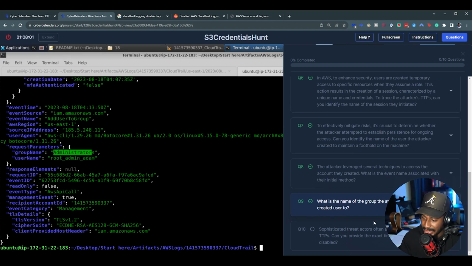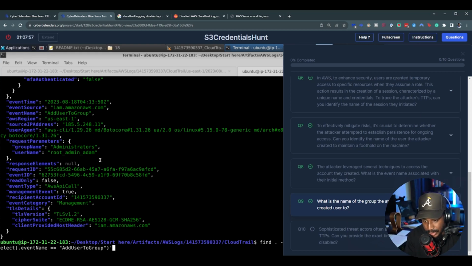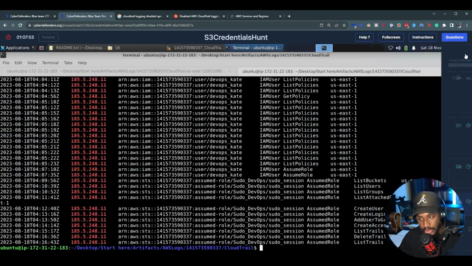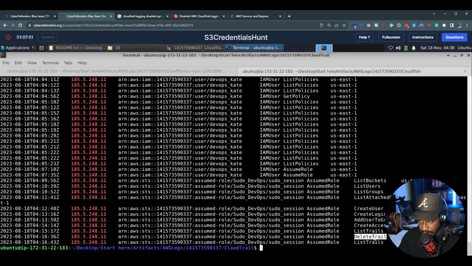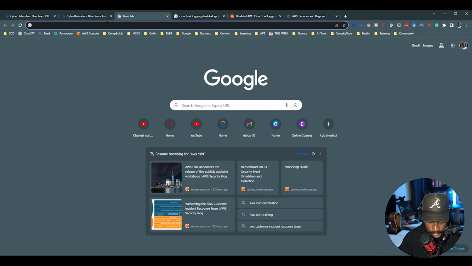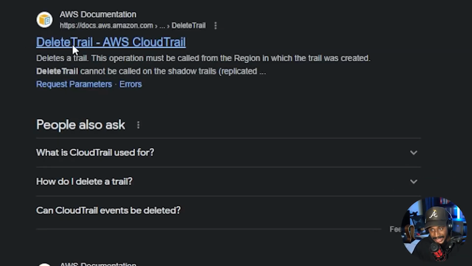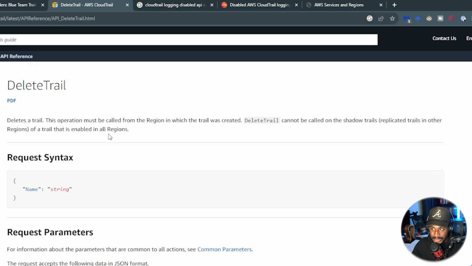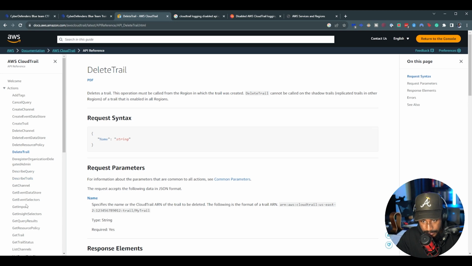And last question here is, sophisticated threat actors often attempt to conceal their TTPs. Can you provide the exact time CloudTrail logging was disabled? Now, I think, like I said, this wording is a bit misleading because CloudTrail logging disabled is not the same thing as delete trail. I'll go over that quickly. So delete trail here deletes a trail, essentially. Basically, it deletes the exact trail of a particular activity.